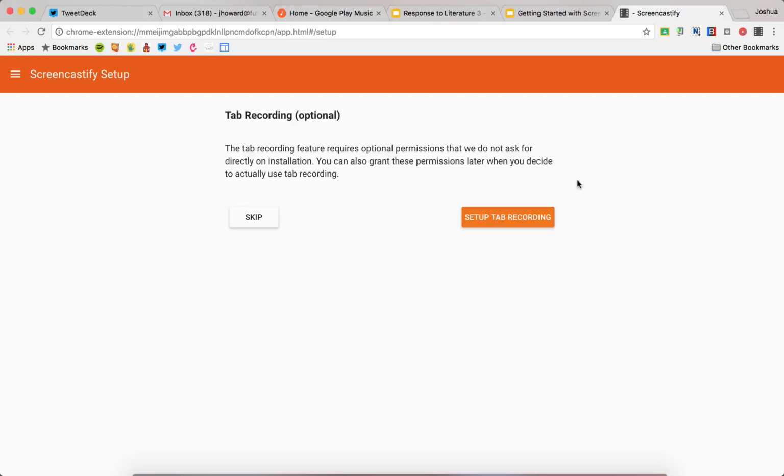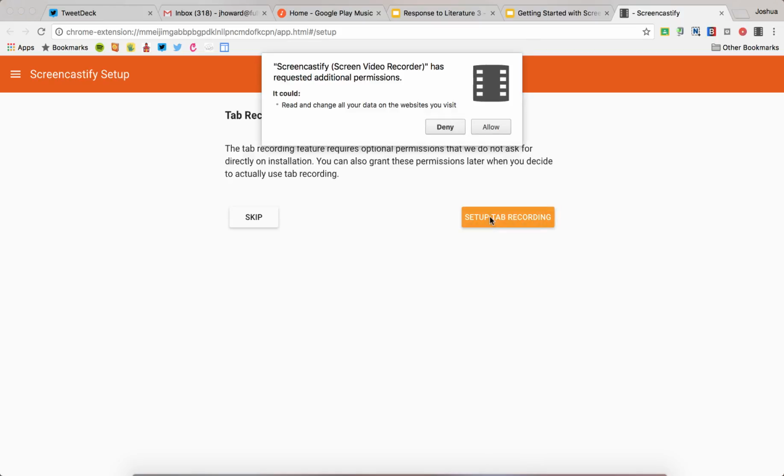The next thing that we'll want to do here is set up tab recording. Tab recording is actually a nice feature because it will allow you to flip around through tabs but only record one of them in your browser. Screencastify will allow you to record your entire desktop, but you can also just record a single tab, which could be kind of nice. So we'll just go ahead and set up tab recording, and we will allow that.